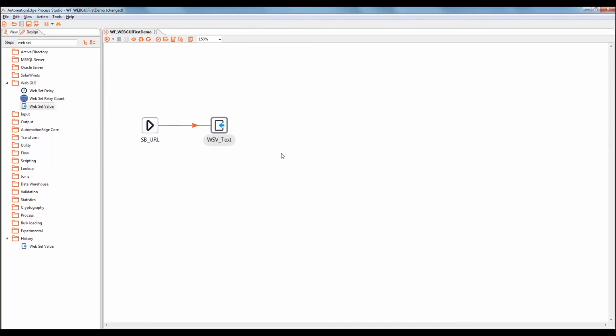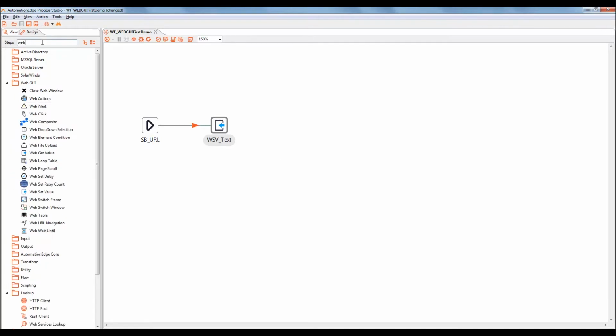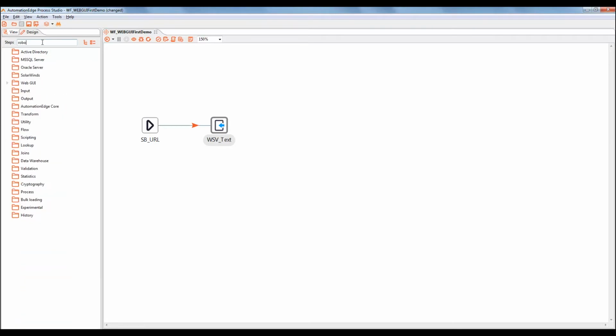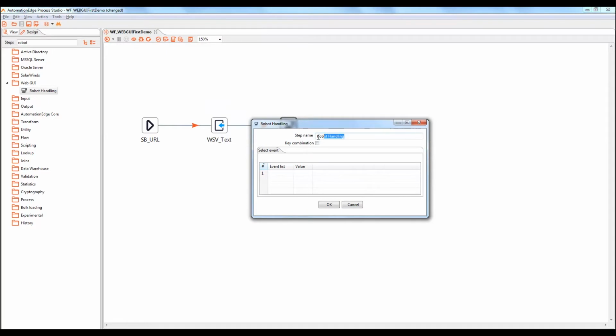After this, I want to press enter from the keyboard. For performing any action from the keyboard, we have a step called Robot Handling. Drag and drop it, connect it with the previous one, and double click on it. Provide a suitable name. You can check this checkbox whenever you want to use any combination key, for example, Ctrl plus S, Ctrl plus V, Ctrl plus 1, like this.